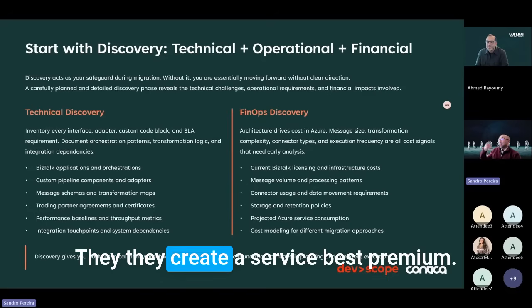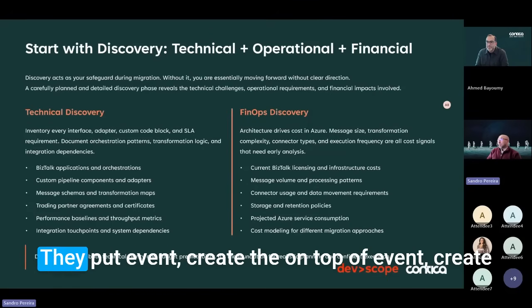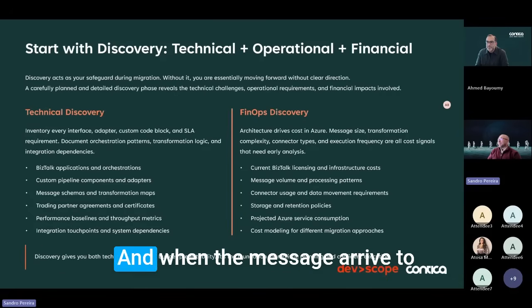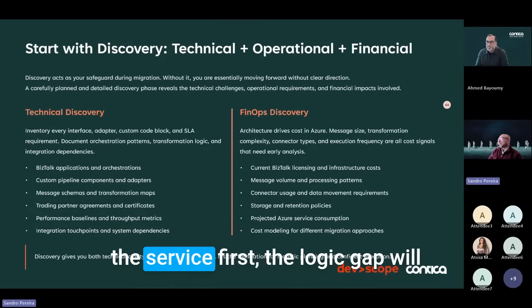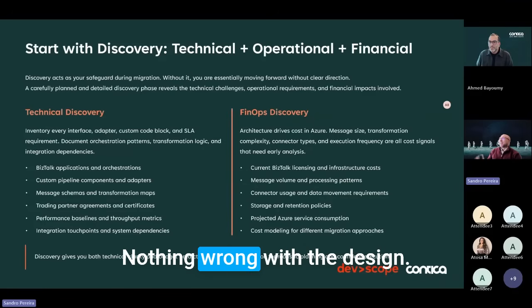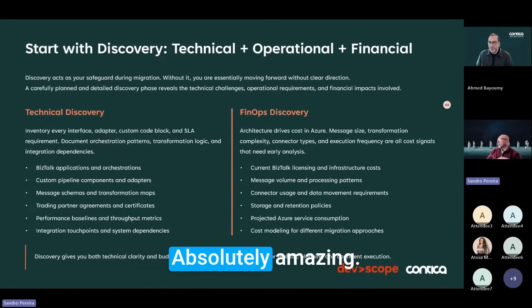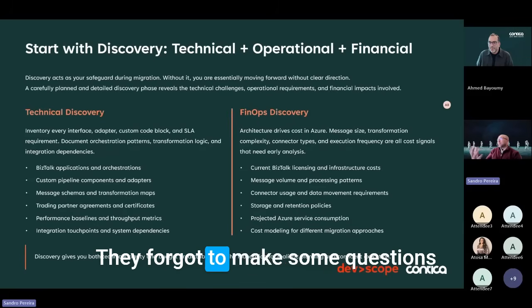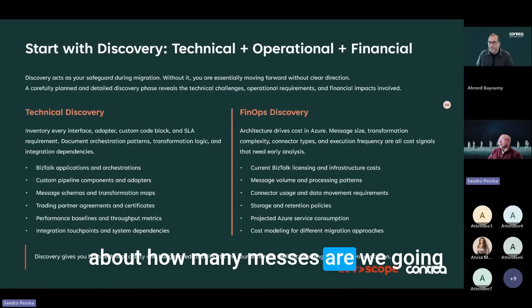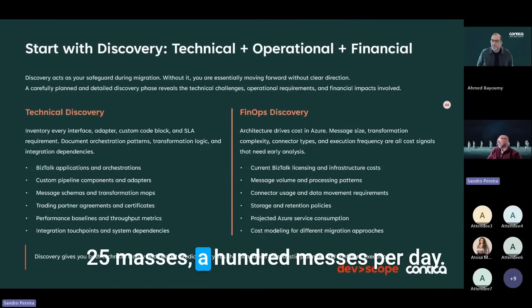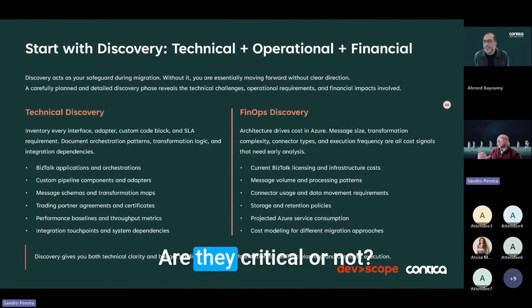They created a Service Bus Premium. They put Event Grid on top of it, and a Logic App listening to events. When the message arrives at the Service Bus, the Logic App will process it and integrate to the other systems. Nothing wrong with the design. Absolutely amazing, state of the art. The problem was, they forgot to ask how many messages they were going to process. And it was roughly 20, 25 messages, 100 messages per day. Okay. Are they critical or not?